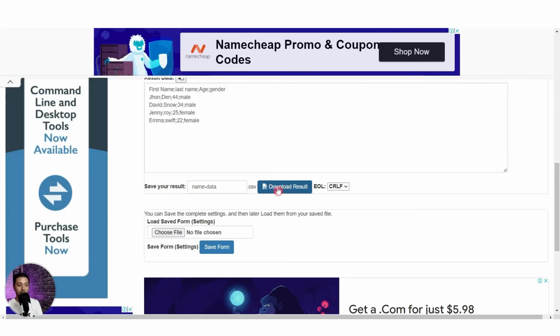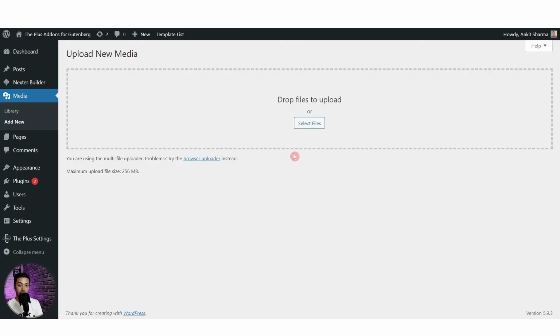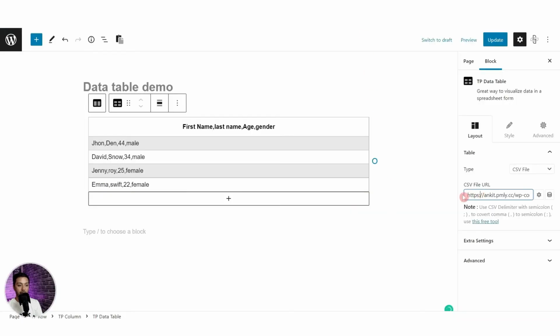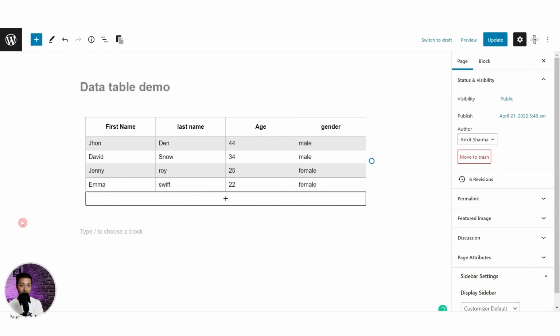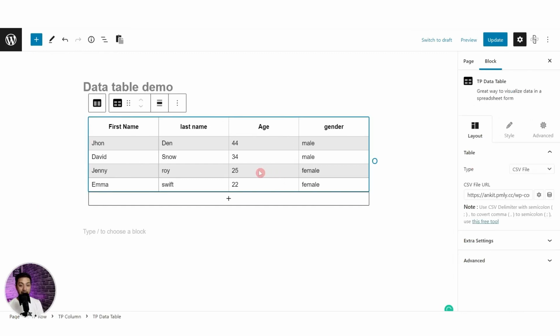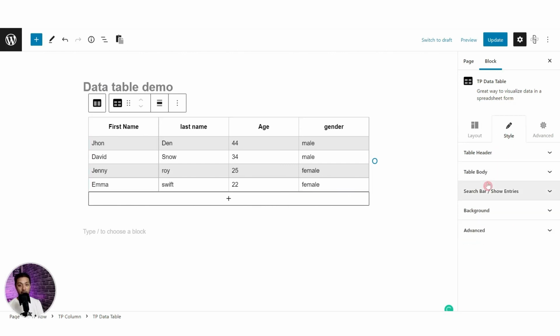So now let's go ahead and download the results. And now let's upload this new CSV file, copy the URL. And now we will paste the URL again here. So now you see our data is showing properly here. And once we add this data using our CSV file, we can go ahead and do all the extra settings or styling as per our requirement.